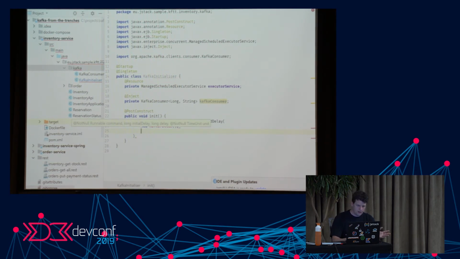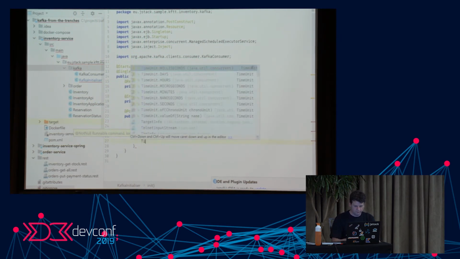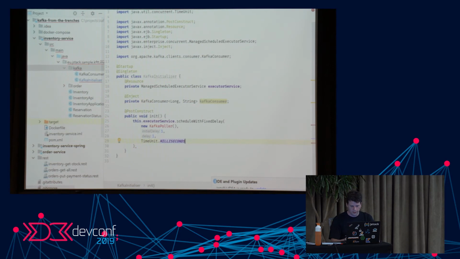Initial delay and a delay. So it will wait for some amount of time, and then after every execution, it will also wait for some amount of time. I want this to be continuous, so 0 would be a very sensible choice, but it doesn't accept that. So I'll go for 1. And another 1. And because I want the 1 to be as short as possible, I'll go for milliseconds. So that's more or less continuously. Good. So that will be executing continuously. But I need to create my runnable that does the actual magic.